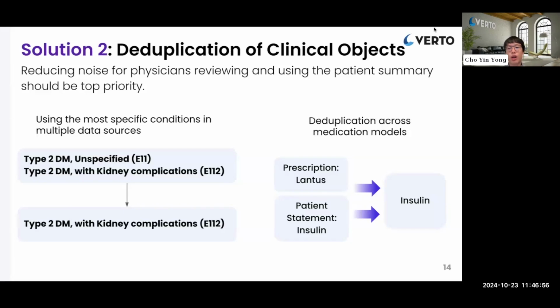In here, the Verto logic is to deduplicate based on the prescription being the source of truth and using patient statement as kind of a supporting measure. We will also disambiguate the brand name, such as Lantus, into the more generic drug name, such as insulin. So that's how we perform the deduplication of clinical objects.